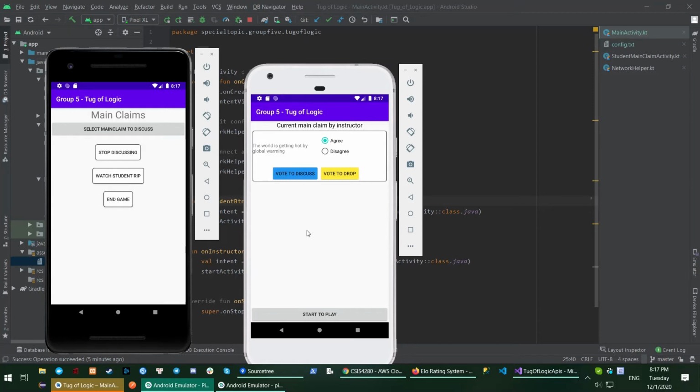the screen that can be voted on, the straw voting, where the student will agree to a side of the logic, like agree or disagree with the main claim, or vote to discuss or vote to drop the main claim. For this student, I will agree and vote to discuss. Here the ID of the main claim will display, and for the other student, I just disagree and vote for drop.